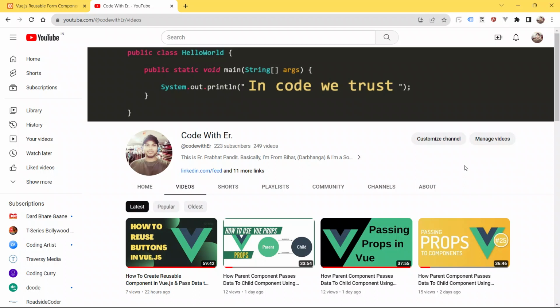Trust me, if you want to become a great front-end developer using Vue.js, you must know how to create a component and how to create a reusable component, and how to call a single component multiple times in your code. This is a very important, crucial topic in Vue.js.